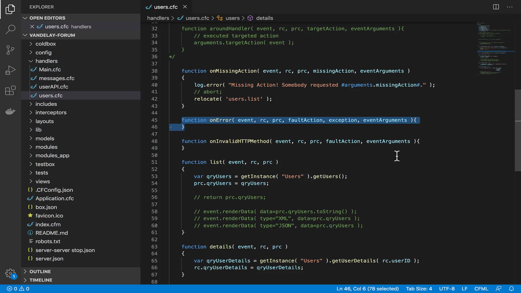On error is just like the on error handler in the application CFC file, except that this one runs at the handler level. Instead of one error method that works for your entire application, you can have different error handlers for each section of your application, one in each handler CFC file.